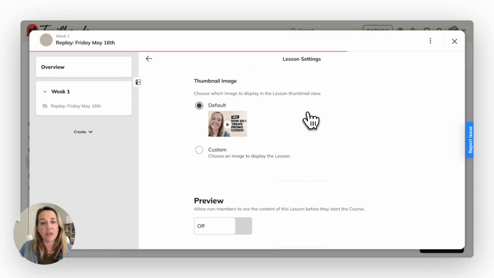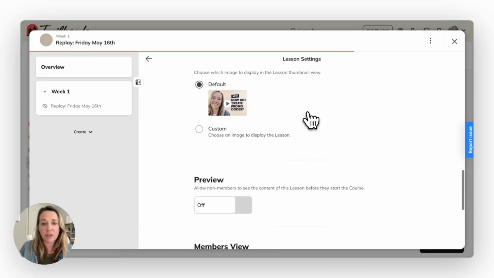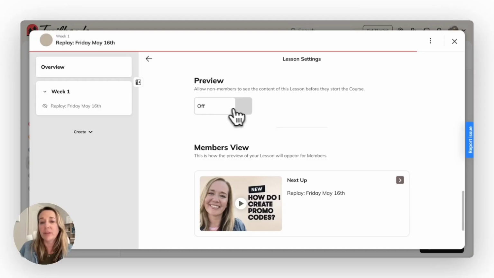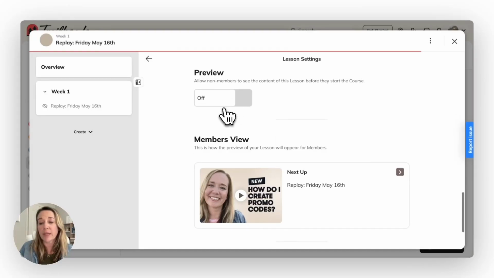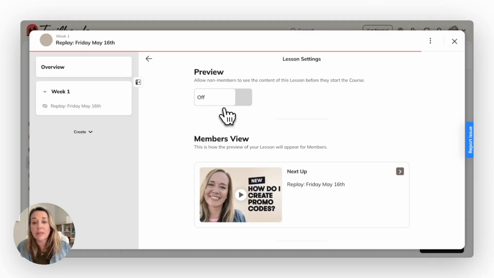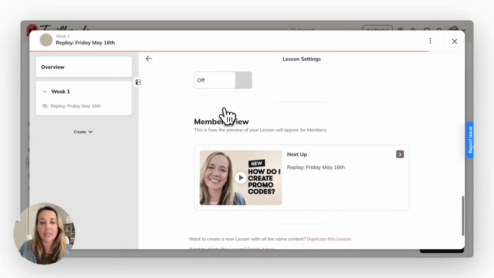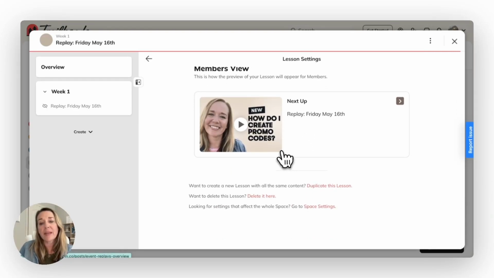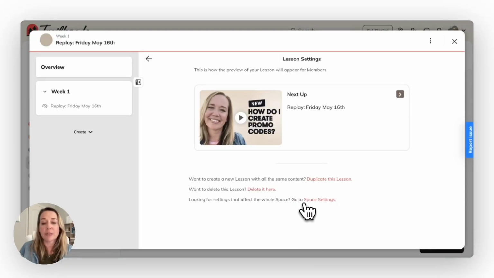Here is where you can change the thumbnail image, the default and the custom, and allow a preview of the content of the lesson before they start the course. So you could choose maybe one lesson or two lessons that you want to preview, so you give members an idea of what the course is about. Here is what the members view looks like, and then you have some more editing options down here.